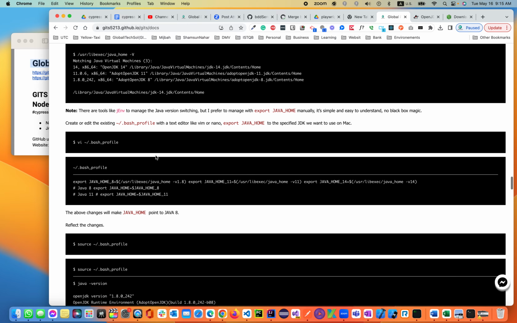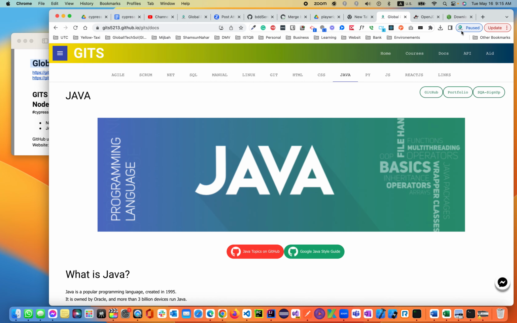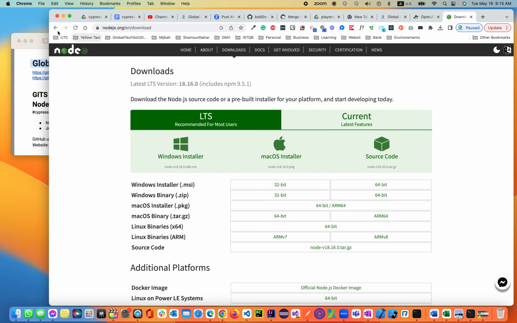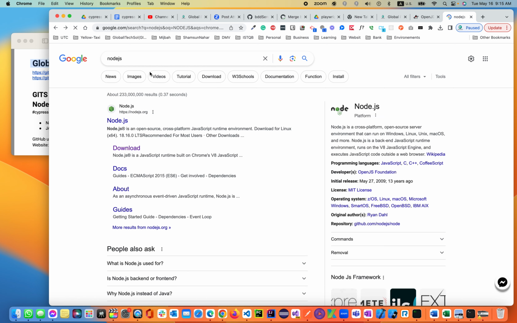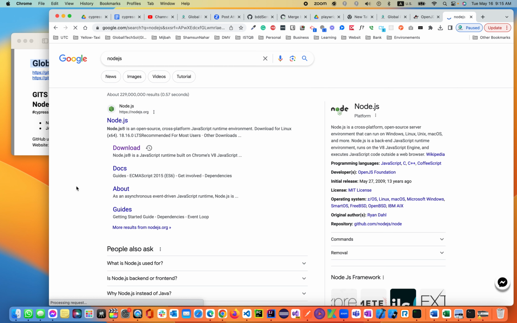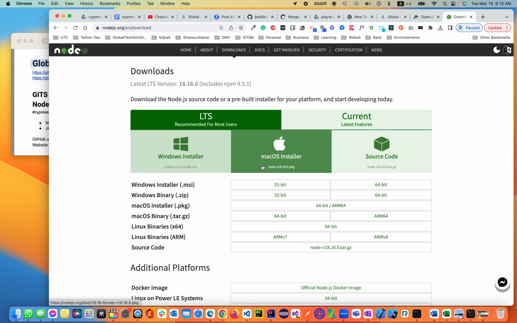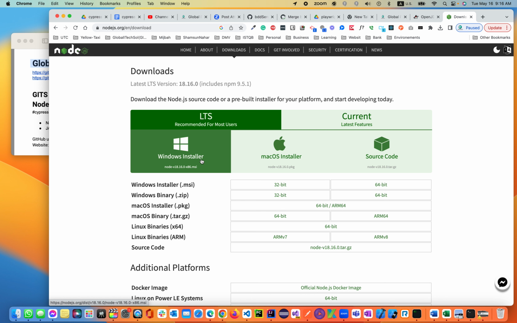This is pretty much it for Java. Now downloading Node.js is also easy. If you go to Google and search for Node.js, it will give you the options, the first option being the Node.js download. Click on the download. Then based on your operating system, Windows installer or Mac installer, just click on it. It will download. Then double click on the downloaded file. A couple of clicks, then it will install on the machine.